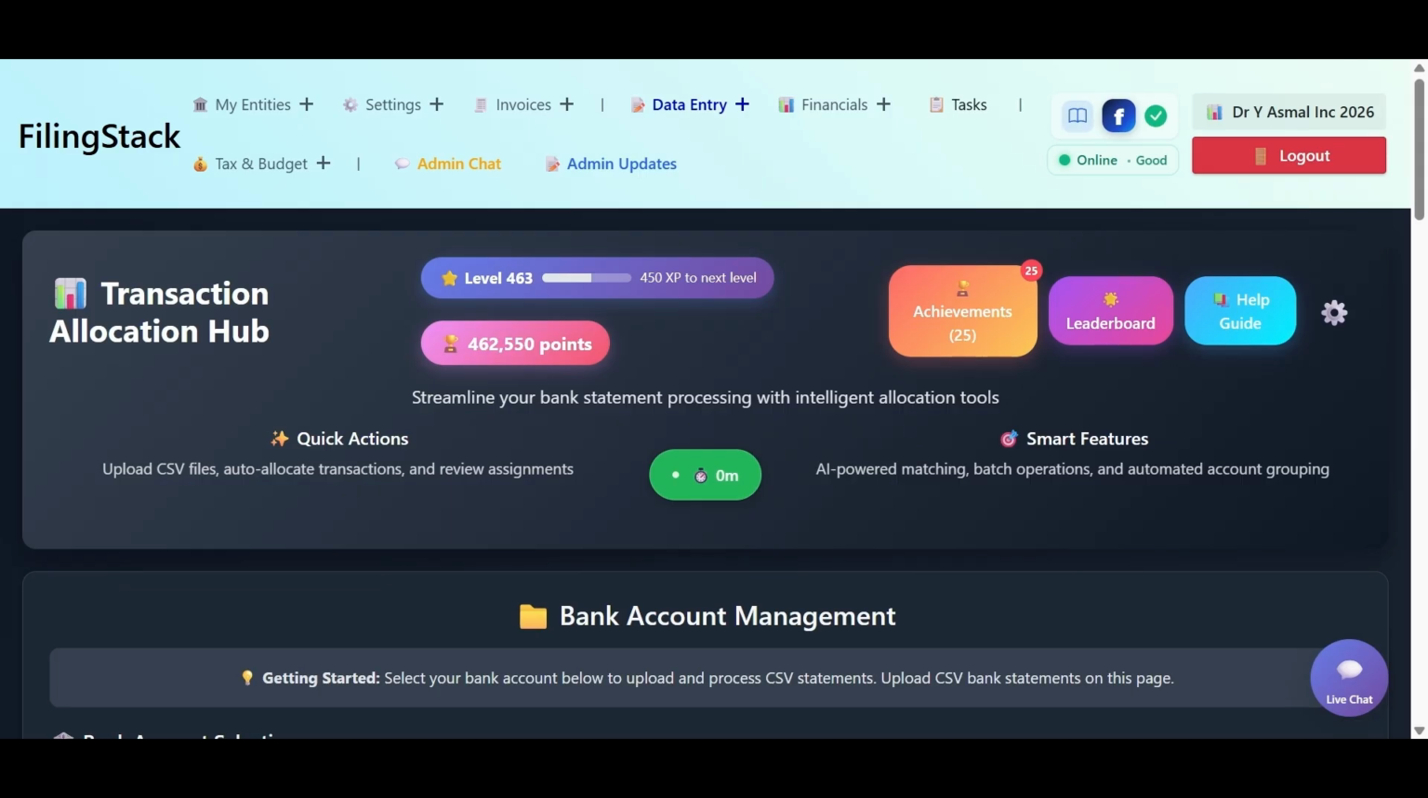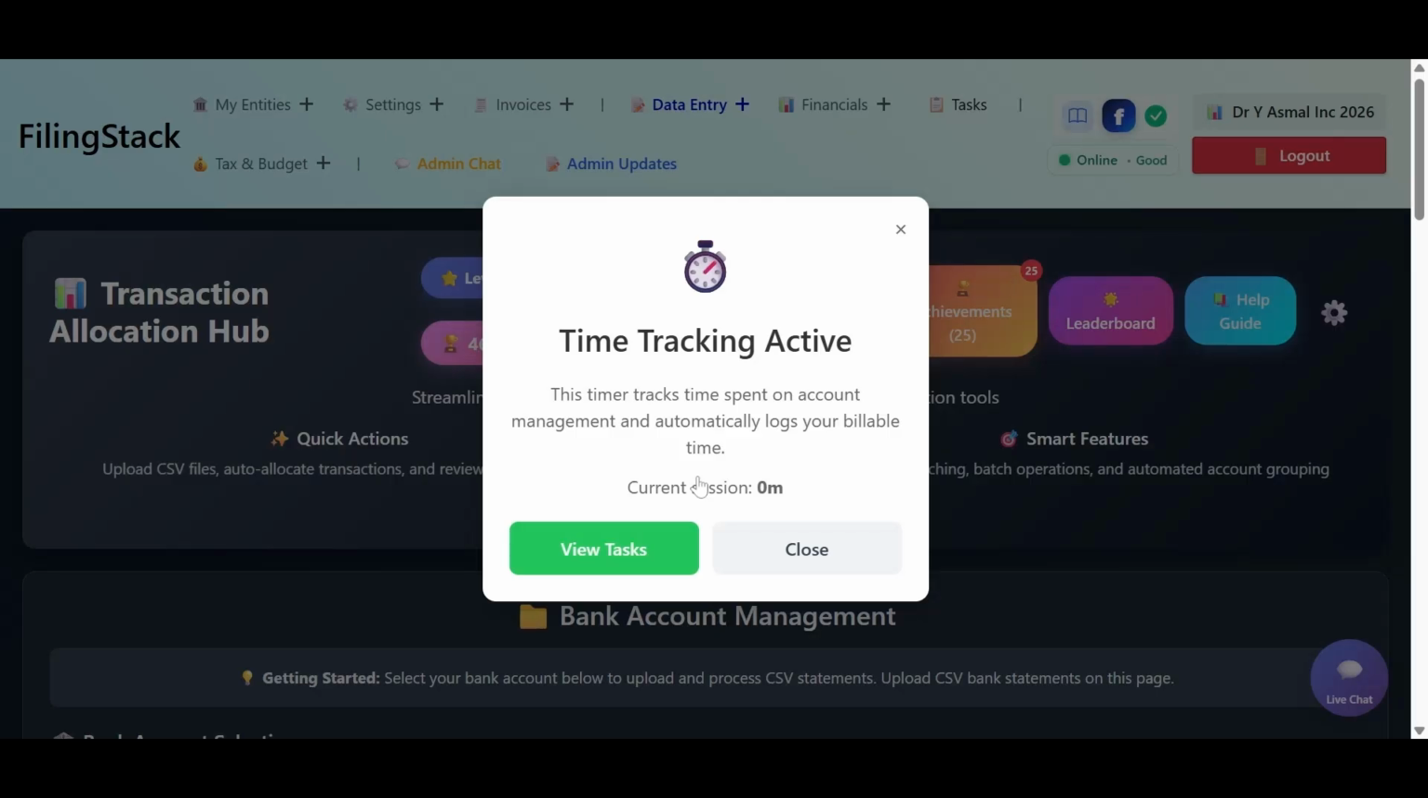On the top of this page, we have a point system which allocates points based on how we use the software. We also have a timer which records the time spent on this company on this page allocating transactions. If we click on it, we can view the time spent, and it also provides a link to the tasks page where we can view a task that is automatically created for the work done on this accounts page.